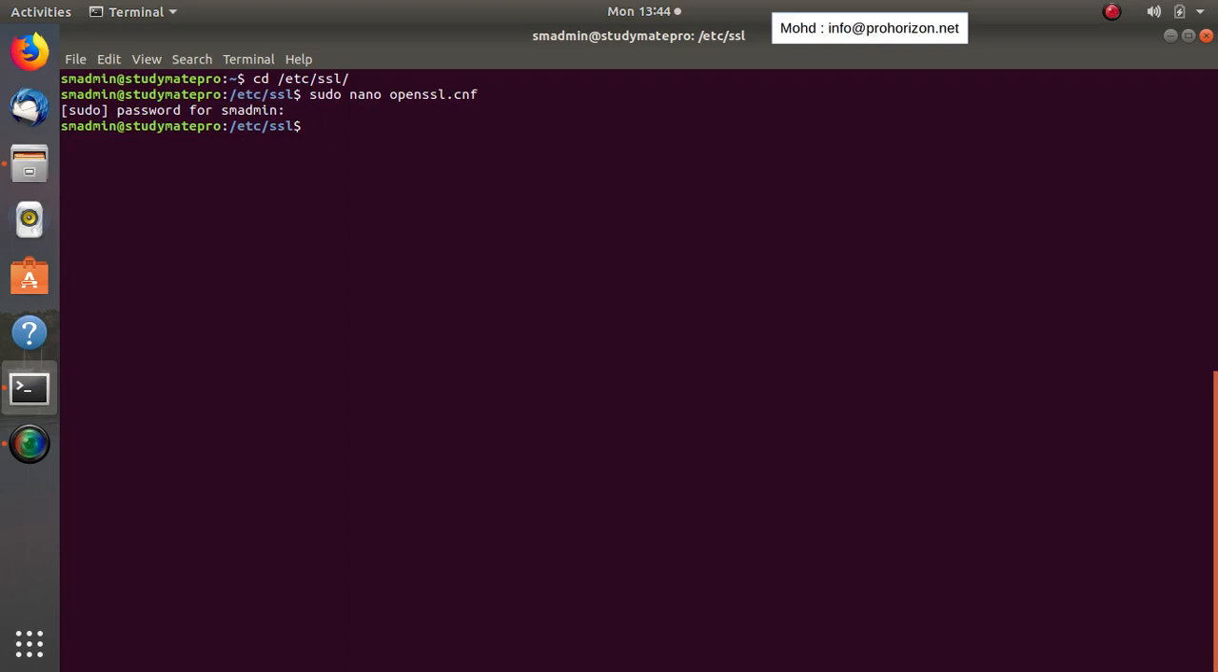Now once we have completed this configuration on the openssl.cnf file, in the next video we will start creating the root certificate. Thank you very much.